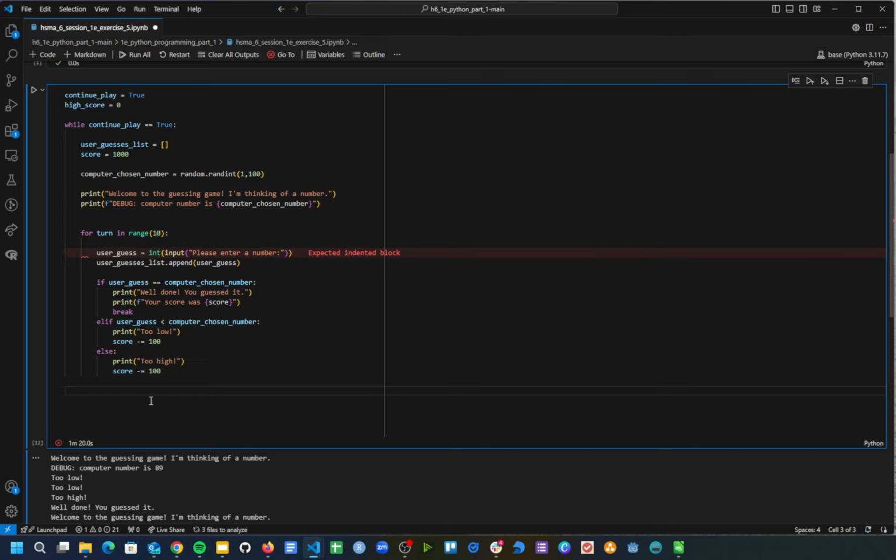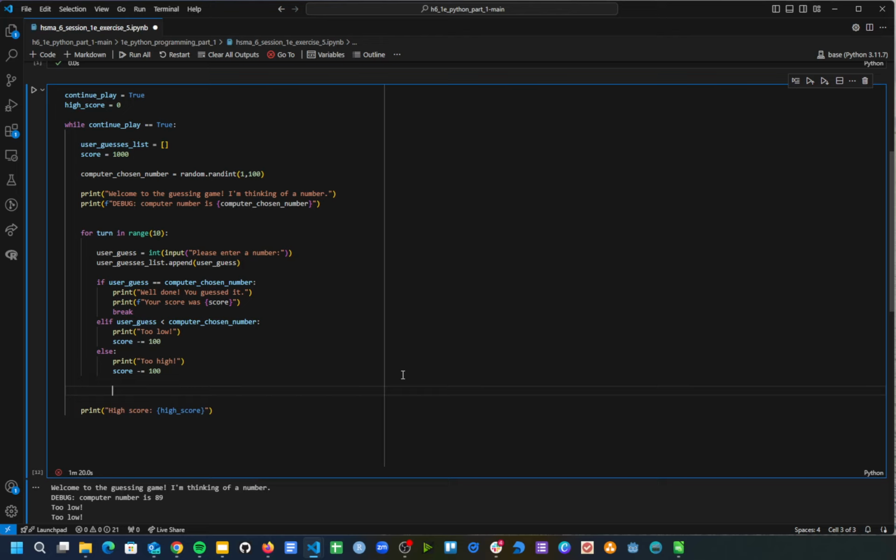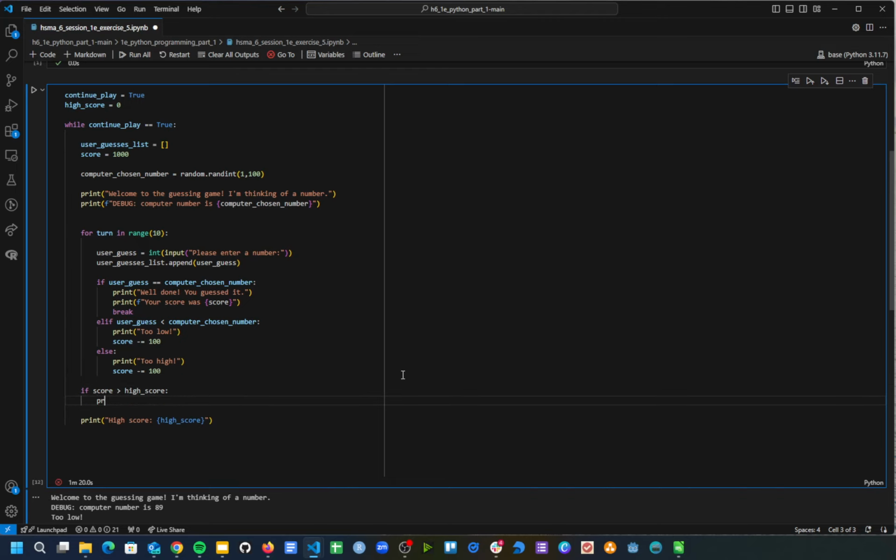Well, let's first check... print old high score, or print... Well, let's go, no, high score. Let's add a little bit of extra logic. Dan said we could add some bells and whistles. So if score is greater than high score, print new high score.